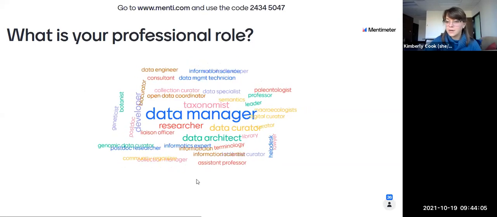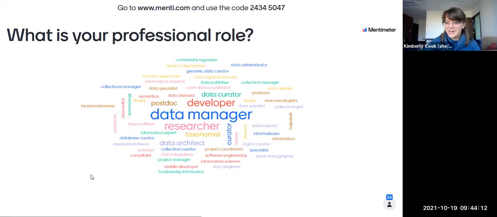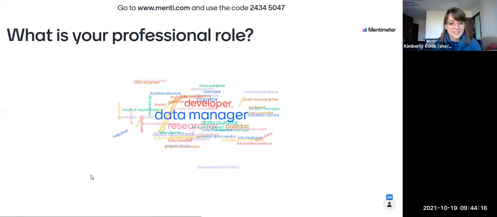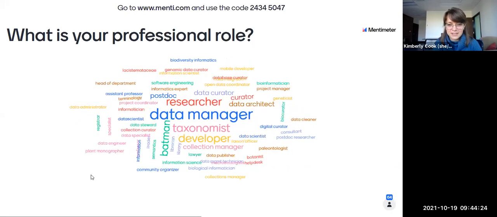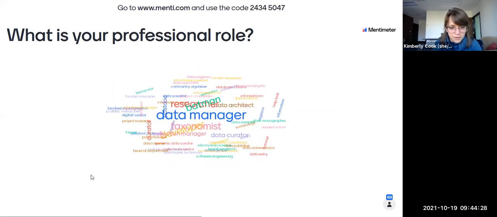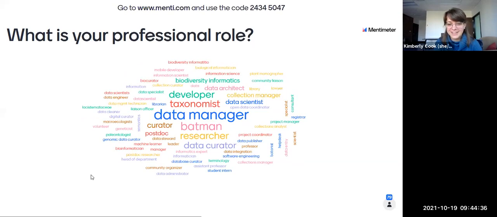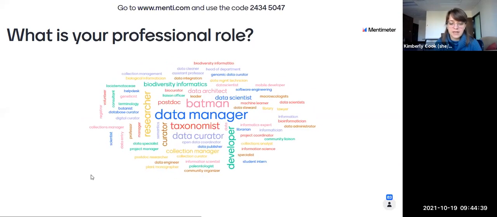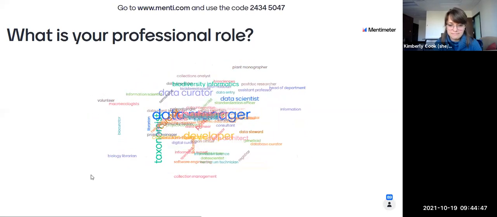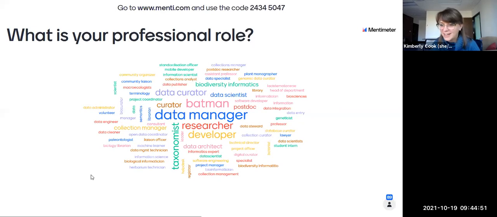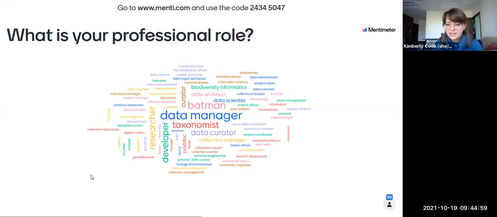All right, so this is producing a word cloud. So the larger the words, the more common the term. We've got data manager right smack dab in the middle, if that is not surprising. Taxonomists, data curators, informatics expert, data architect. Wow, lots of data oriented. I saw a postdoc somewhere, a curator, Batman. Genomic data curators. So we have these data curators who are focused specifically on a particular type of data. And that's an important distinction. Data scientists, manager. These are great. Standardization officer. That's awesome. I love standards.